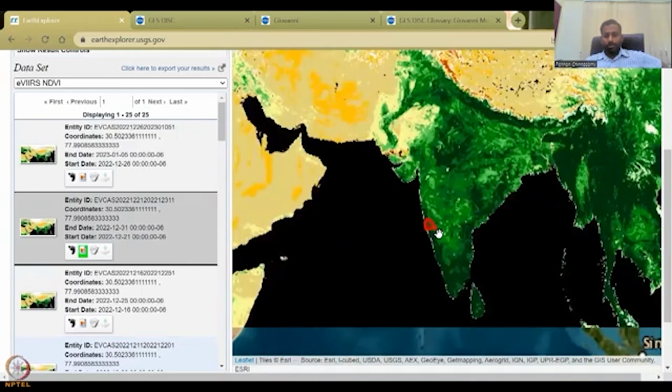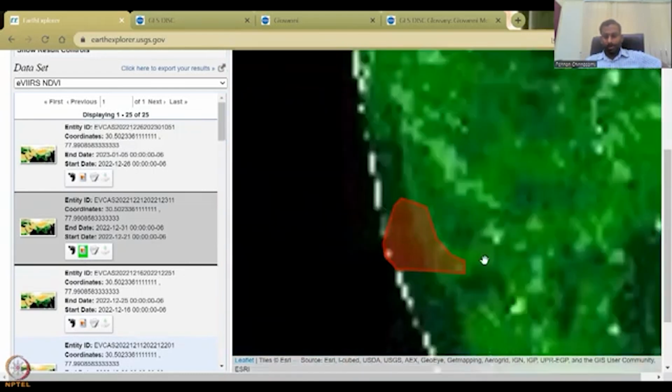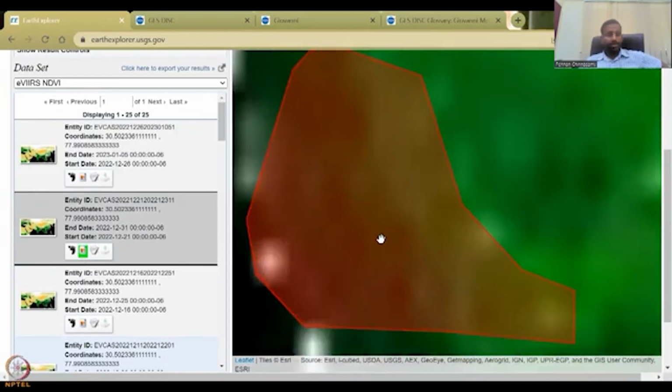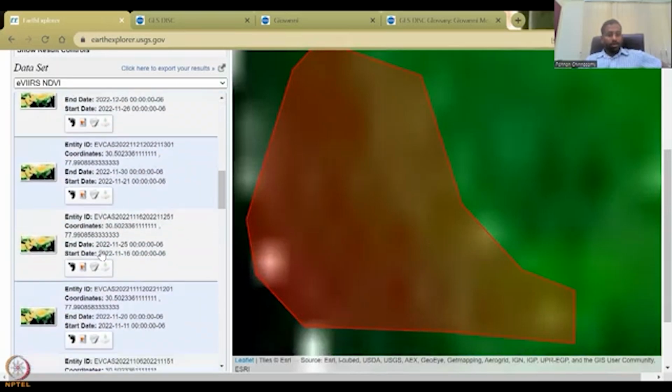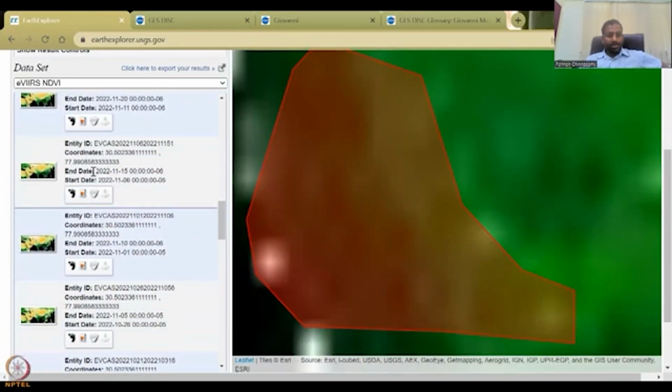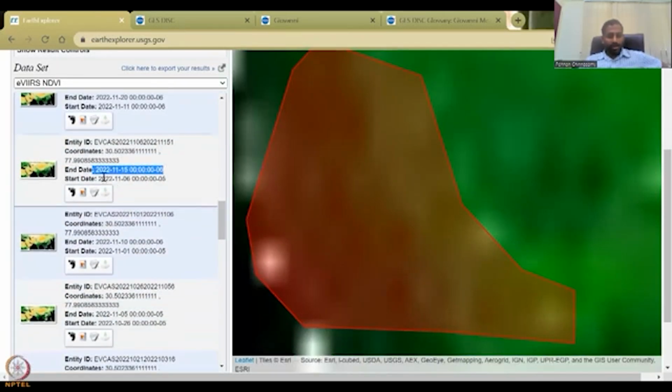Yeah, so this is also good in terms of the satellite data. You can see that a lot of satellite data is there. And all these dates are there. So the end date, start date is there. So this is somewhere 6 to 15. So as I said, within every 15 days, the data comes in. So the start date was in September, so November 6 to November 15. So this is a November month of data.